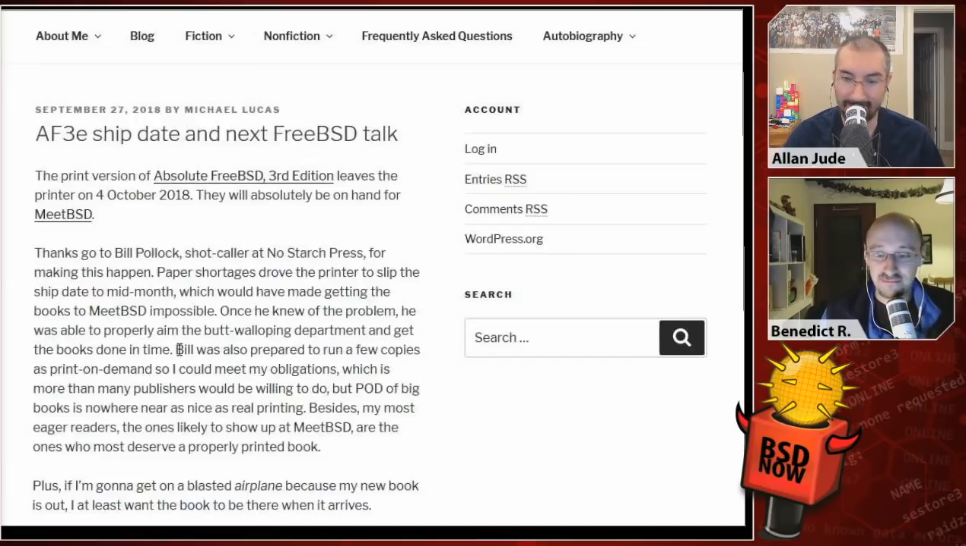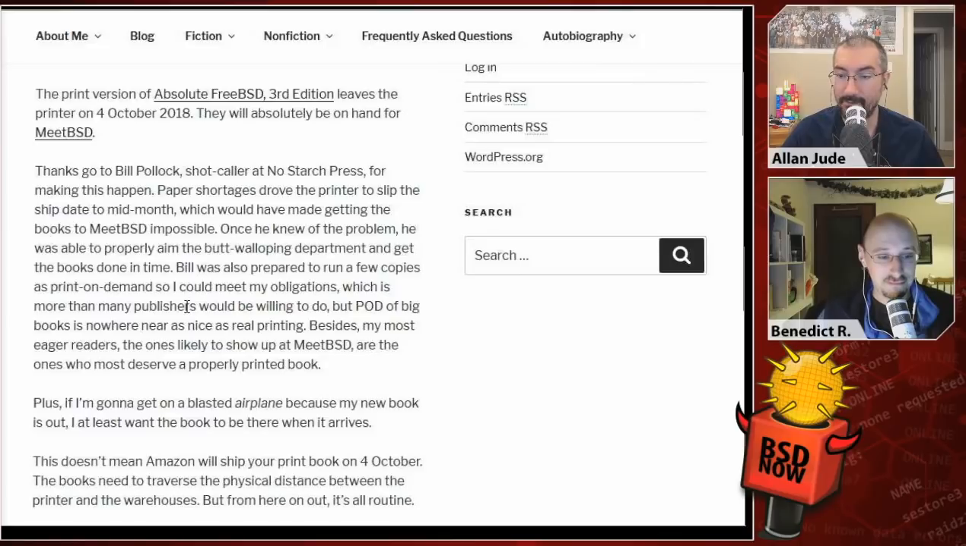Next up, we have important news, the official ship date for Absolute FreeBSD 3rd edition. So the print version of Absolute FreeBSD, the 3rd edition, will leave the printers on October 4th, and it will therefore absolutely be on hand in time for MeetBSD. That's tomorrow. Yep. Big thanks go to Bill Pollack, the shot caller over at No Starch Press, for making this happen. A paper shortage drove the printer to slip the ship date to mid-month, which would have made making MeetBSD pretty much impossible. Once we knew what the problem was, he was able to properly aim the butt-walloping department and get the book done in time.